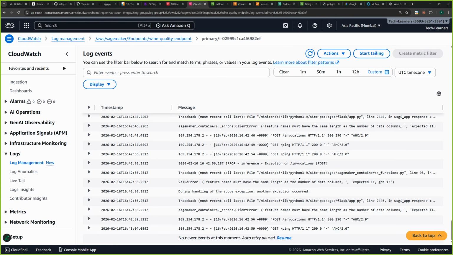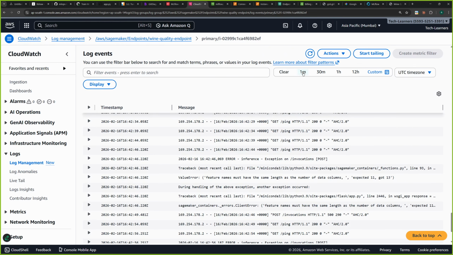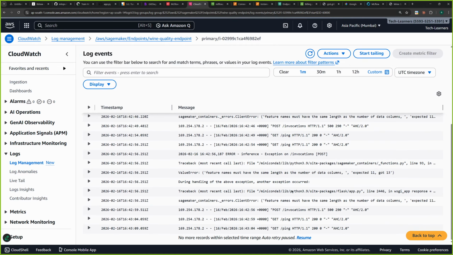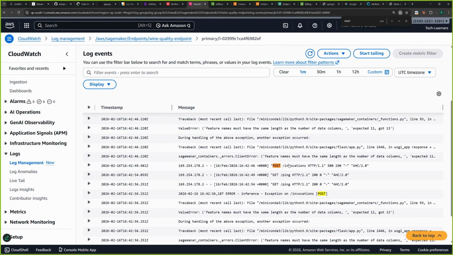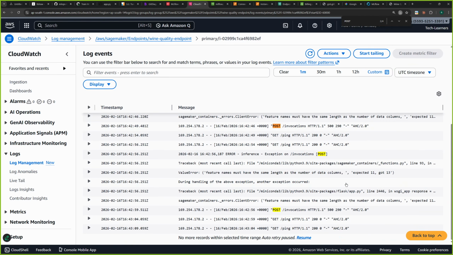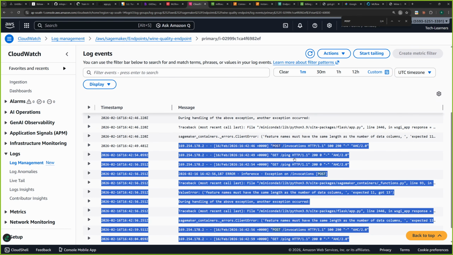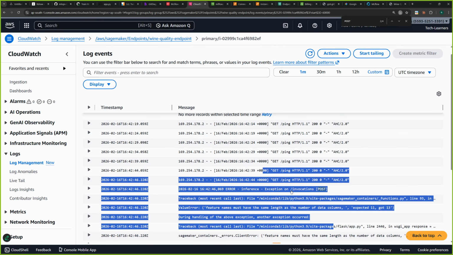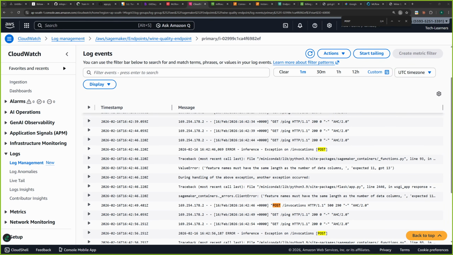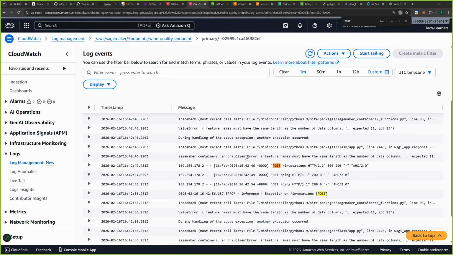Refresh. Open this. Last 1 minute back. When you see the post things, post location. Error inference on invocations.